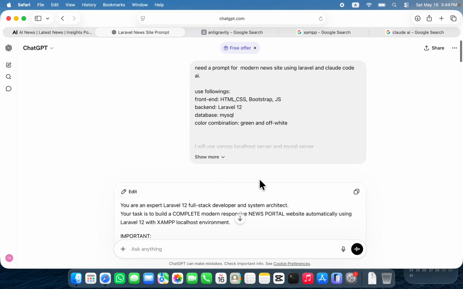So I'm okay with it, so I'm going to copy this, but before that I have to install Claude Code on my PC. So we have different ways to install it. Either you can go with the desktop version of Claude Code AI. In this video I'm going to show you using an IDE like Antigravity. You can use VS Code also, but I will use Antigravity here.